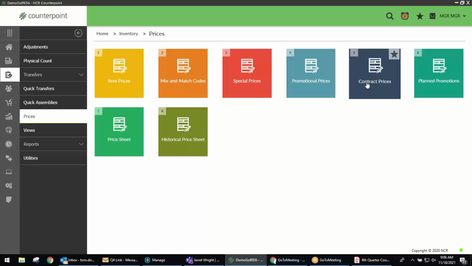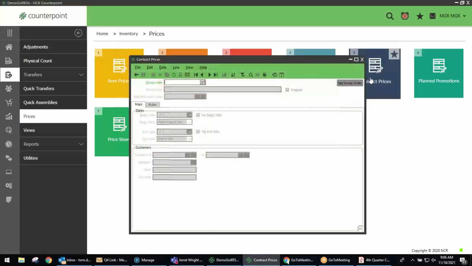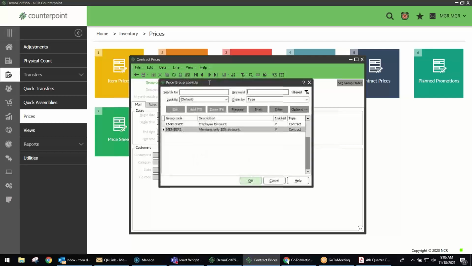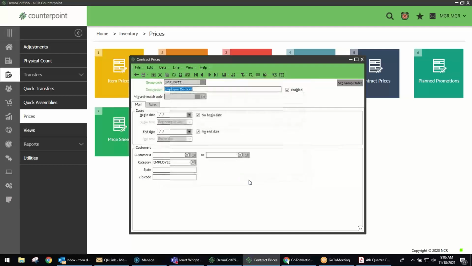Now, just very quickly, some examples of contract prices, and I'll go into contracts so you can see this. A very typical example of a contract price might be something like members, maybe you have a loyalty program that if members get a certain discount, or employee. Employee is a really common example of a contract rule.